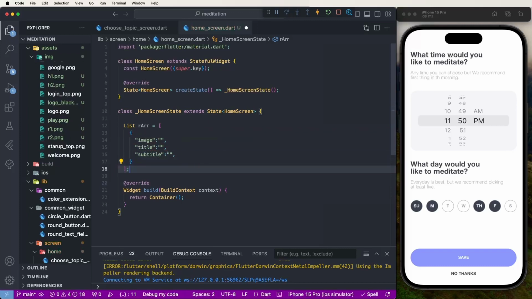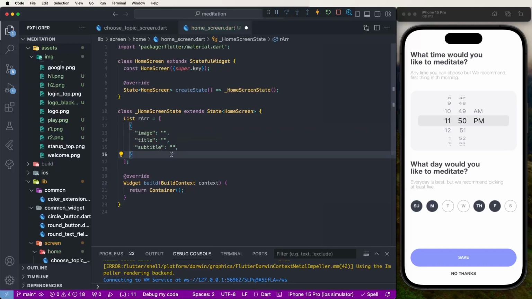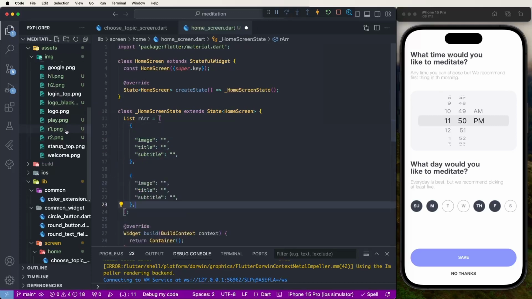And set the semicolons. Save this. Copy here and paste it here like this. Now we need to copy this relative path, paste it here and set it. Now we need to set the second image. Now we need to set the titles.